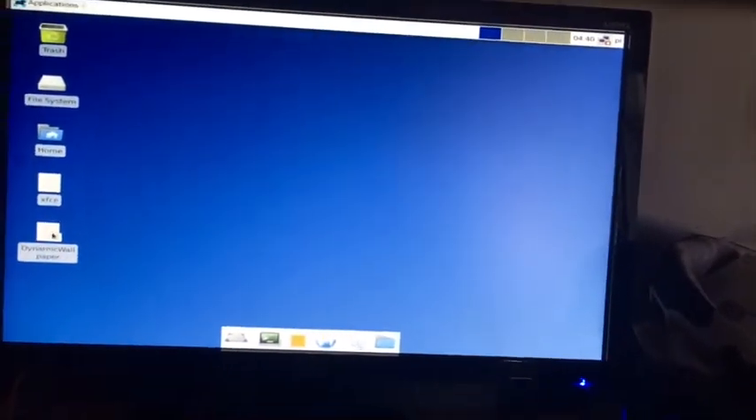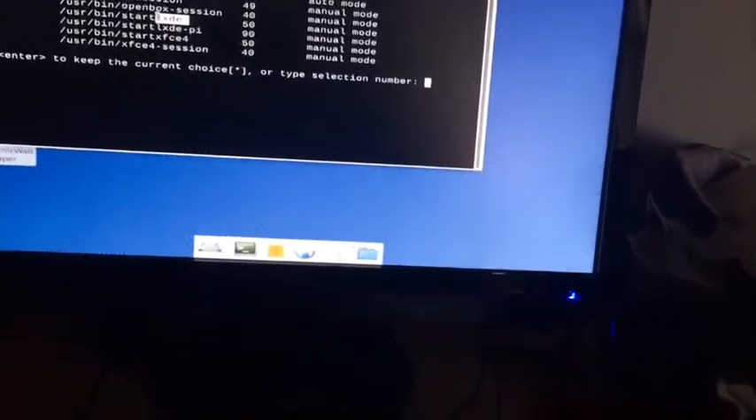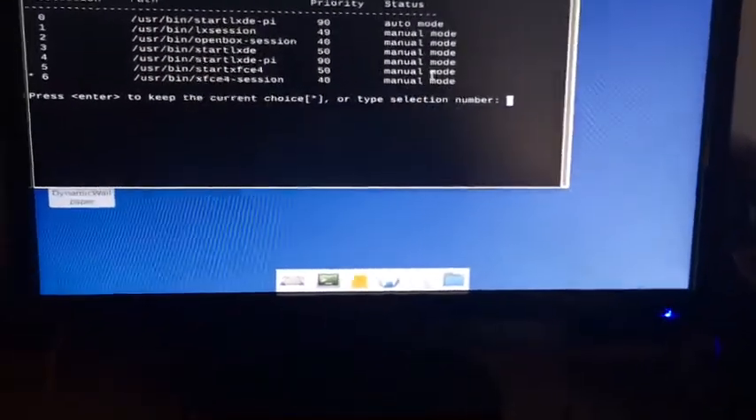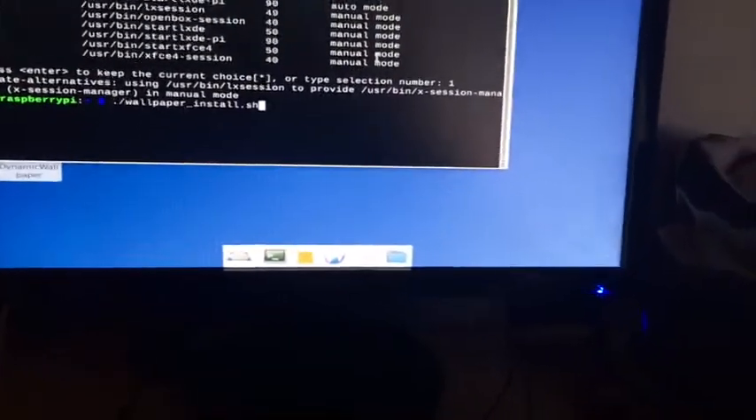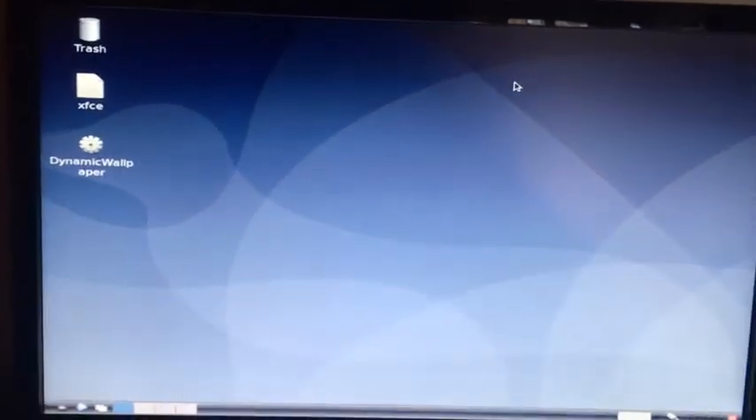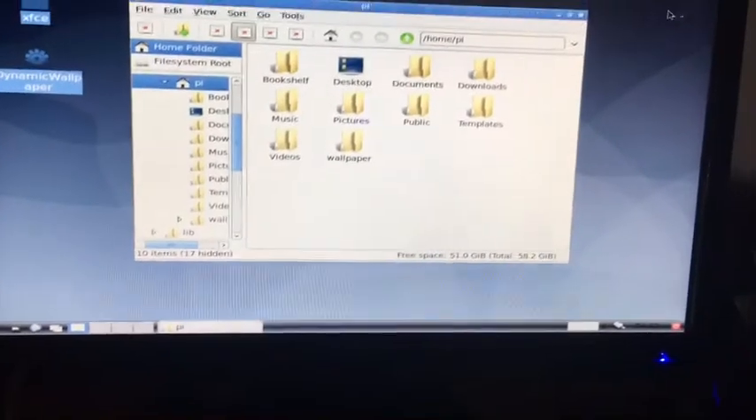Now, if you want to go back to the Raspberry Pi OS look, use that same command that we used before. Just copy it, open up a terminal, paste, and right here it says start LXDE. No, that's not the one, sorry, it's LX session that we need, and that's at 1, so we just type 1, enter, and then sudo reboot. So it looks like I was wrong. I tried to go back, and it's still LXDE, but it doesn't look exactly the same.